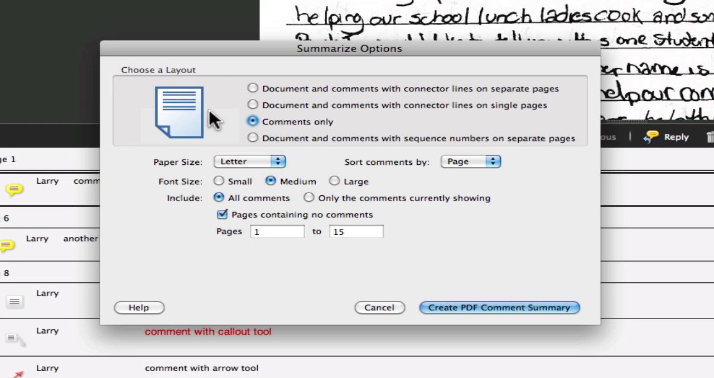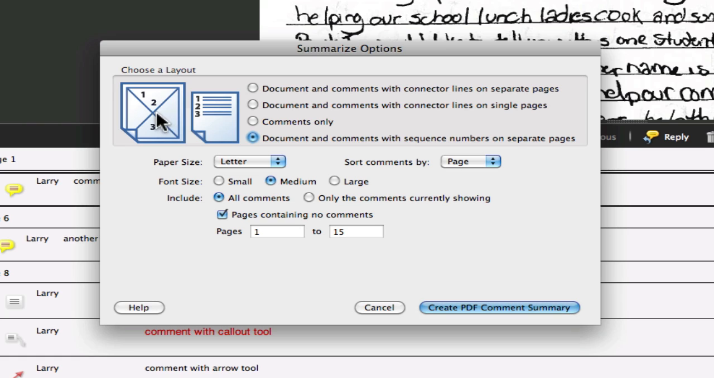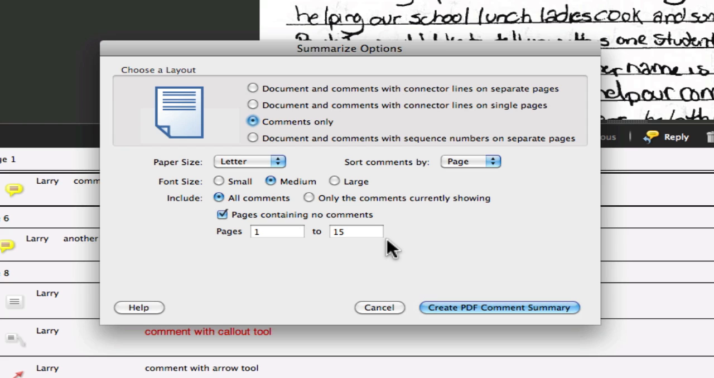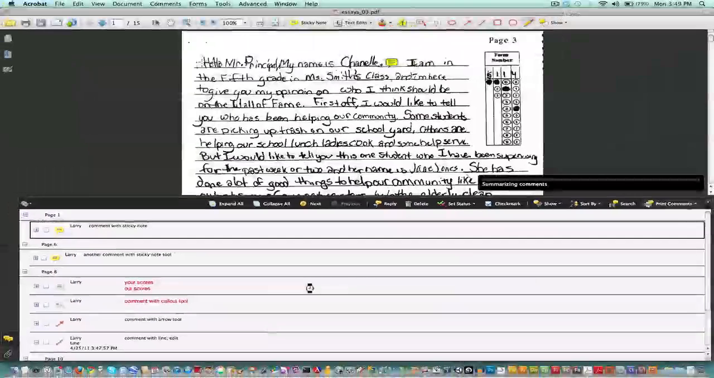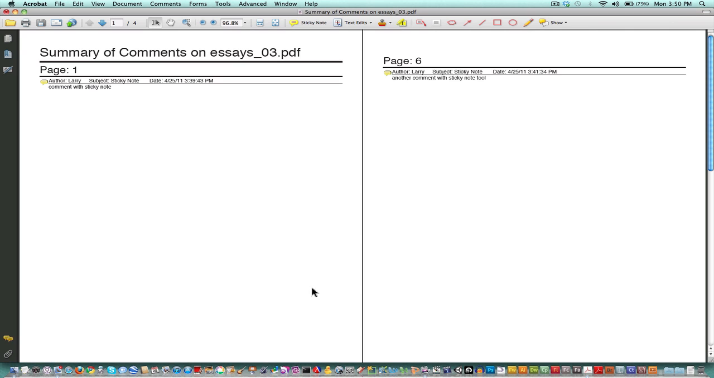And here's a comments only list. It'll just print out the comments, or prints out the document as well as a comment list and kind of links them together with footnotes. But we'll just print out a comments only list. All these defaults here can just be left as is. Unless you want to change the font size of the comments, you can come down here and put large. Then we create the PDF content summary, and it is creating it.